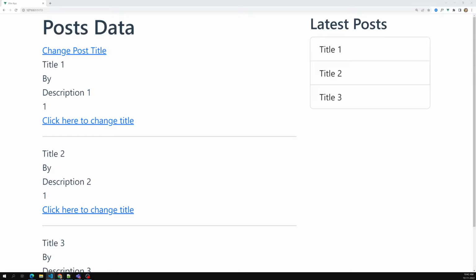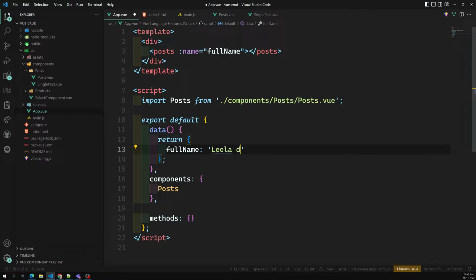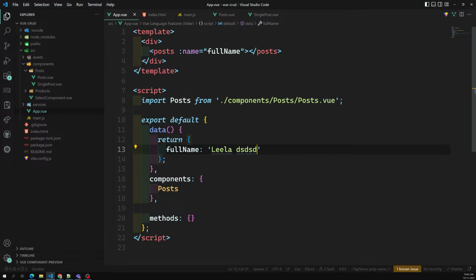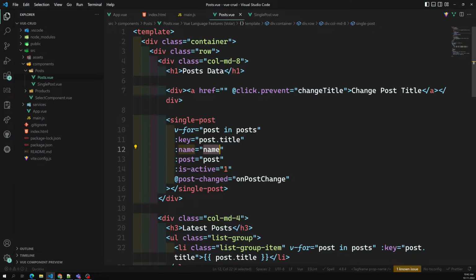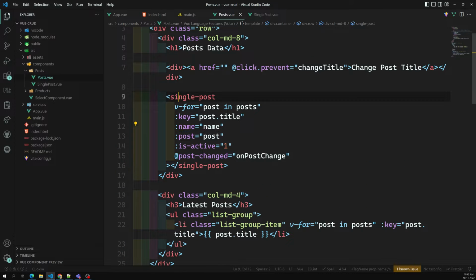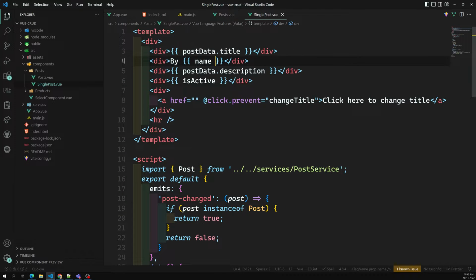Let's see the output. Now I am able to get Leela. For example, let's say that in the app.view I have changed it to some other name, and now automatically the name is also getting changed. So how is it getting changed? Here we are sending it as a props to the post data. In this post data, we are capturing that as a props, and using this one, we are again sending it to the single post, and here we are catching it as a props, and again we are sending it here.